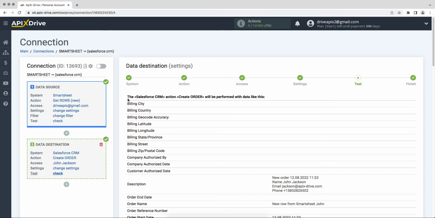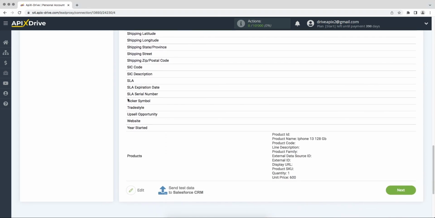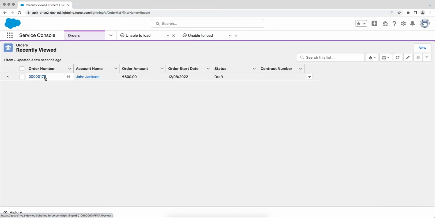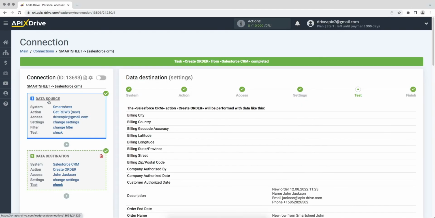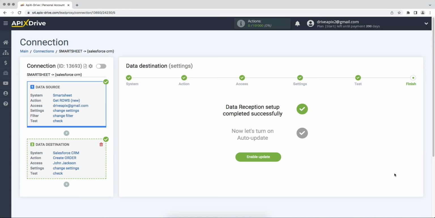At this point, we see the test data that will be sent to Salesforce CRM. In order to check the correctness of the settings, click Send Test Data to Salesforce CRM. Go to your personal account and check the result. If everything suits you, we return to the ApiX-Drive service and continue the configuration. On this, the data reception setup has been successfully completed.